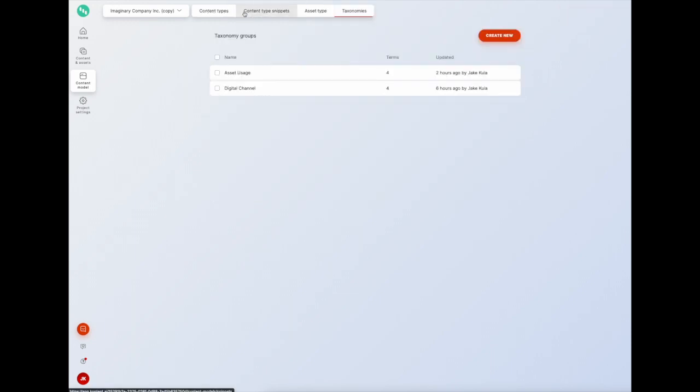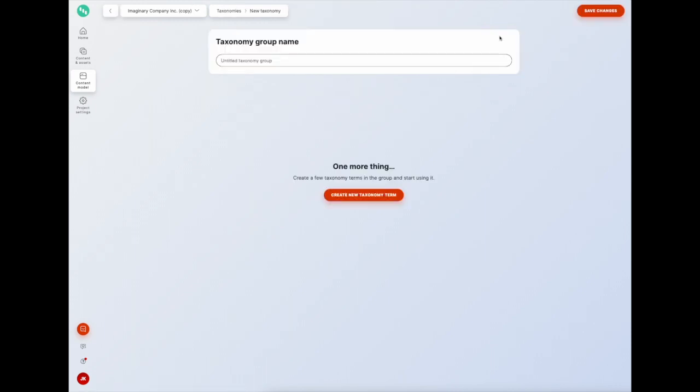What I'll do now is I'll create a new taxonomy group, which will help us with our next example. So let's create a new taxonomy group and apply it to our content model so that we can make it easier for content creators to manage promotions. So we'll call this seasonal period.